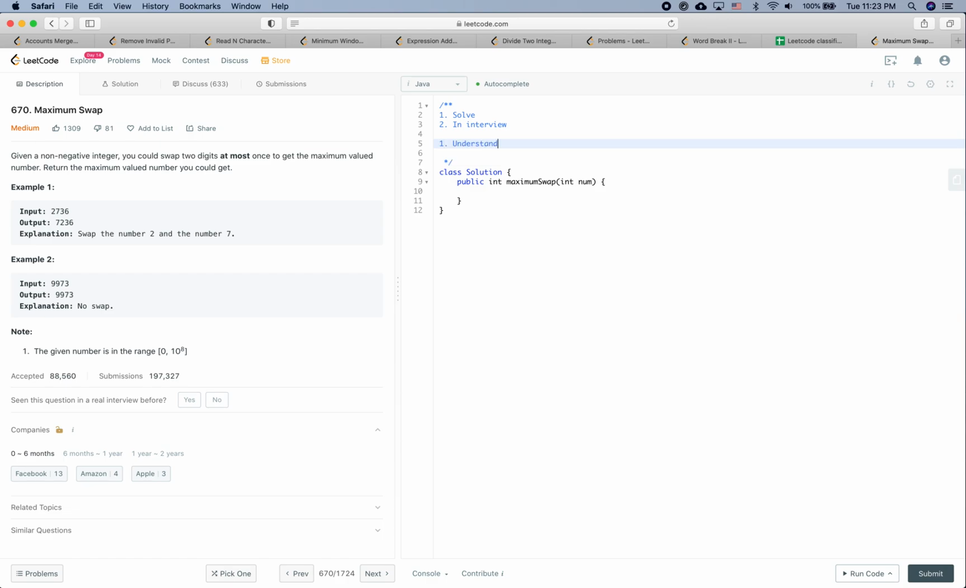If there's anything unclear, please bring up the question to the interviewer. And also at the same time think about some edge cases which you need to take special care of during the coding part. So let's take a look at this question. Maximum swap. Given a non-negative integer, you could swap 2 digits at most once to get the maximum valued number and return the maximum value number you could get.